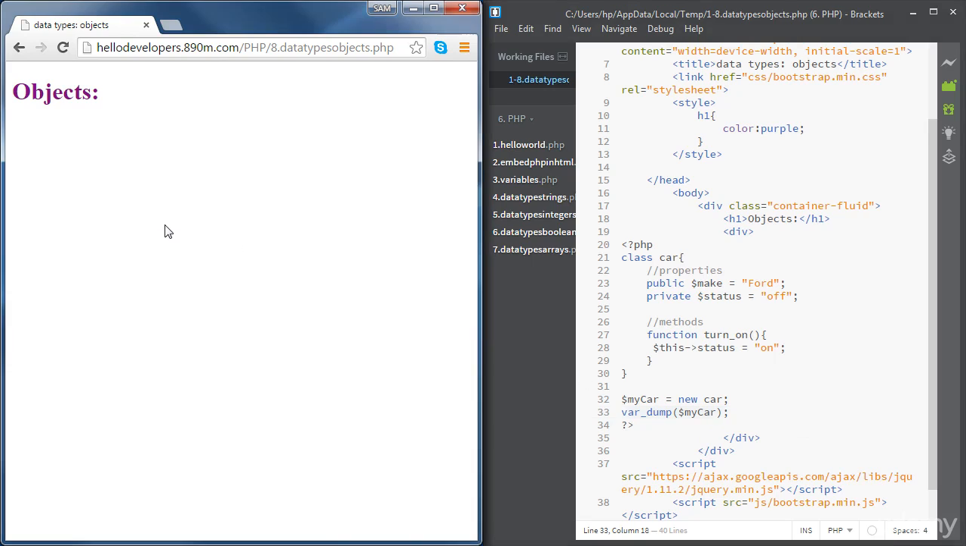And let's see the results on our web page. So we can see that we are dealing with an object of class car, and it's got two properties, the make and the status. And we can see here clearly that the status is private. And we can see the default value of the make and the current value of each property.